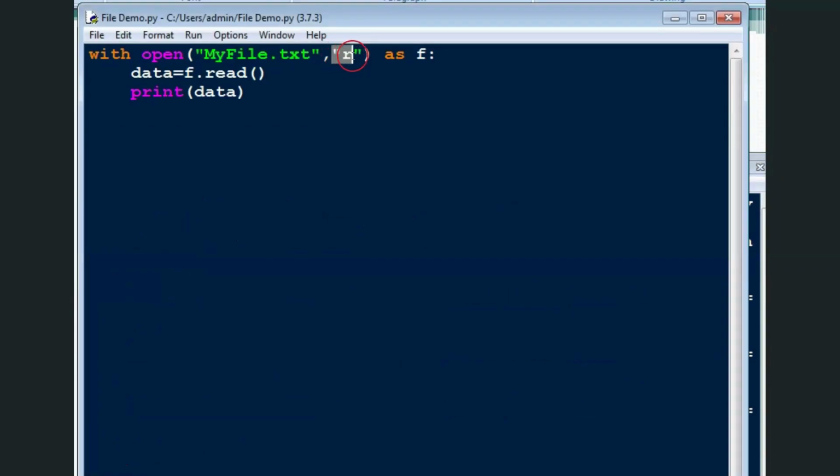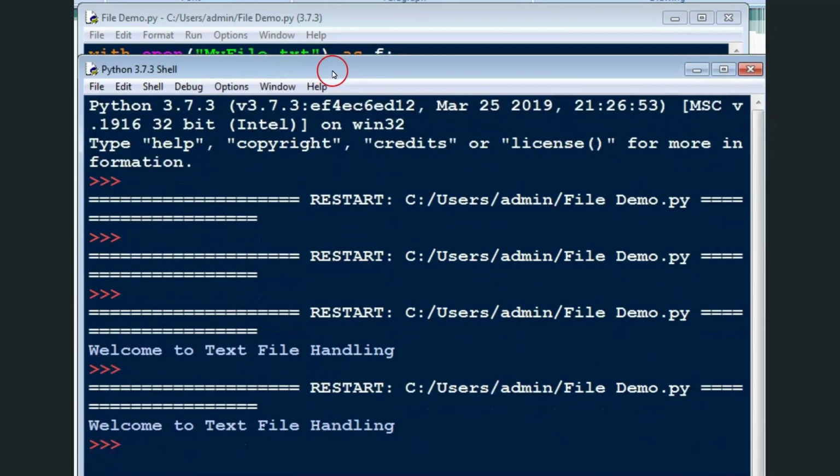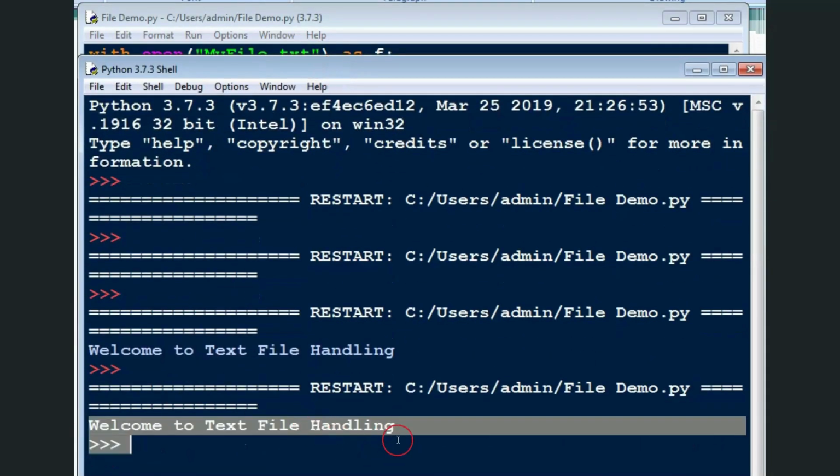Now I will take this read mode and show how it works. The read mode is your default mode. If you have not mentioned it, then it will read it by default. See here, it has been read again.